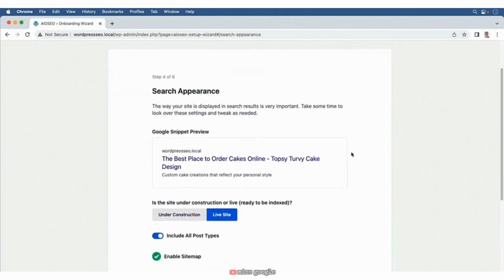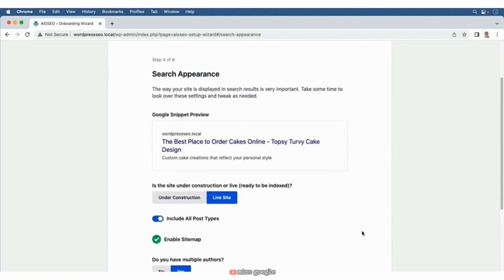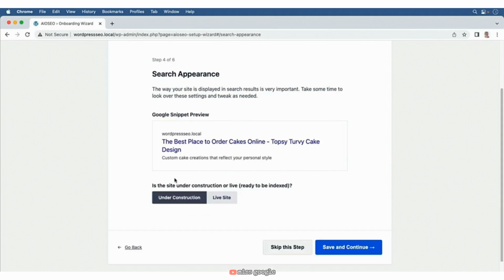On this page, the plugin shows us what our Google Snippet Preview looks like, and it's probably pretty basic for most sites. We can continue to improve how this looks as we go through the settings. We can also set if this is a live or under construction website. If the site is under construction, then it won't show up in SERPs. And since this is a test website, I'll go ahead and select that. Let's click Save and Continue.